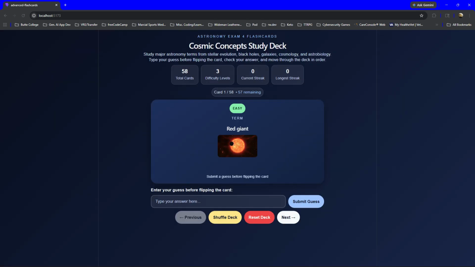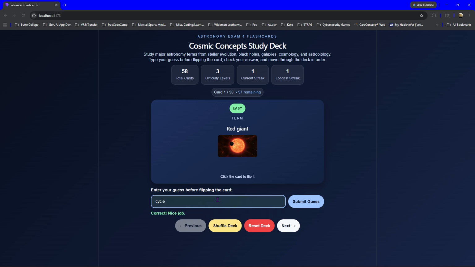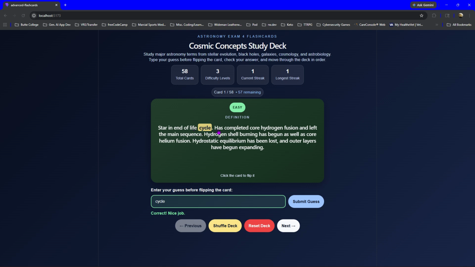Let's keep on going through here. So we got the correct answer, so we know a red giant, I know it's part of the end of the life cycle, right, with a regular star. So correct, nice job. And when you flip the card after getting something correct, it will highlight the words you got correct.